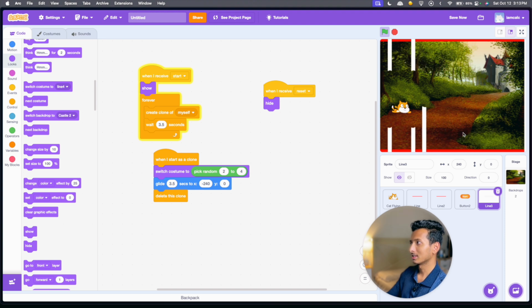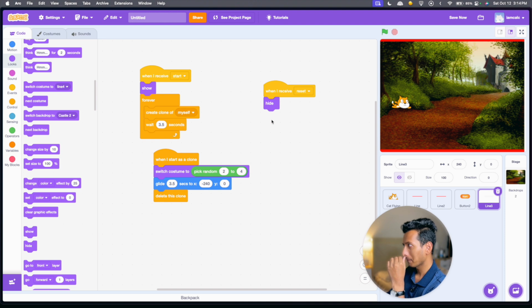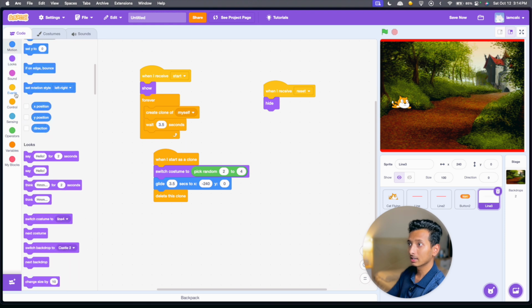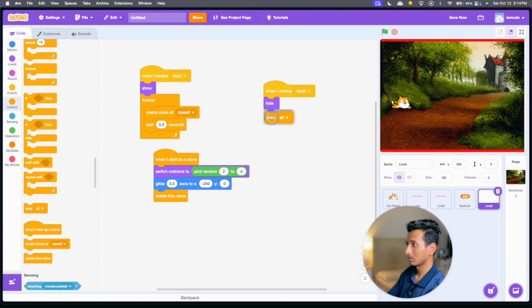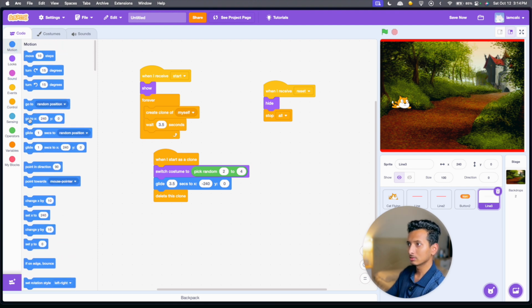Okay, look at this. This is really weird, right? A lot of things are happening. We don't want this to happen because it would make the game really weird. So for that, we want to make sure that everything stops, and for that we would go to control, stop all. And another thing that we want to make sure is this sprite is in its original position when we start, right? So for that, we'll go to motion. All right, I think this should fix the error that we had.